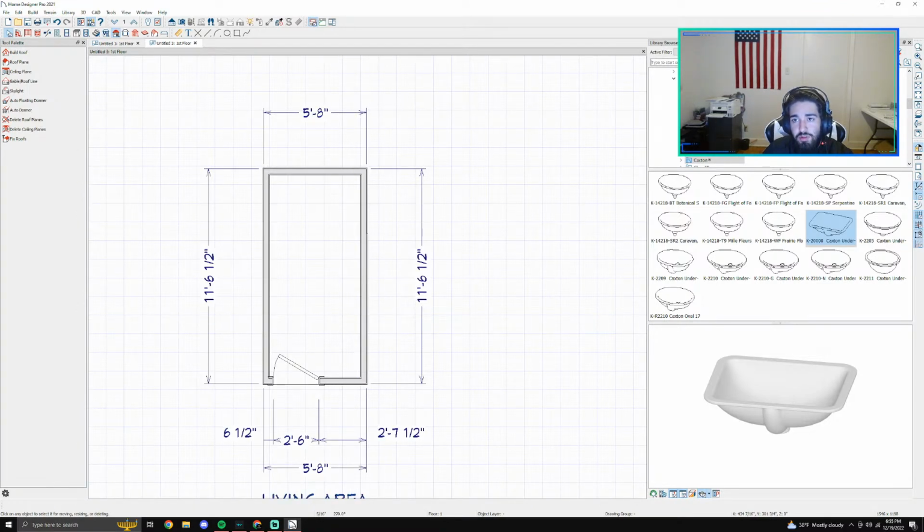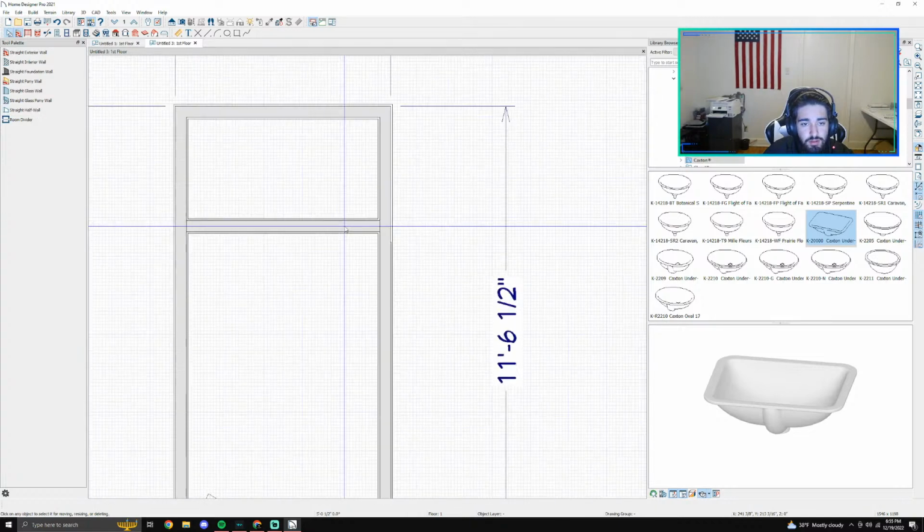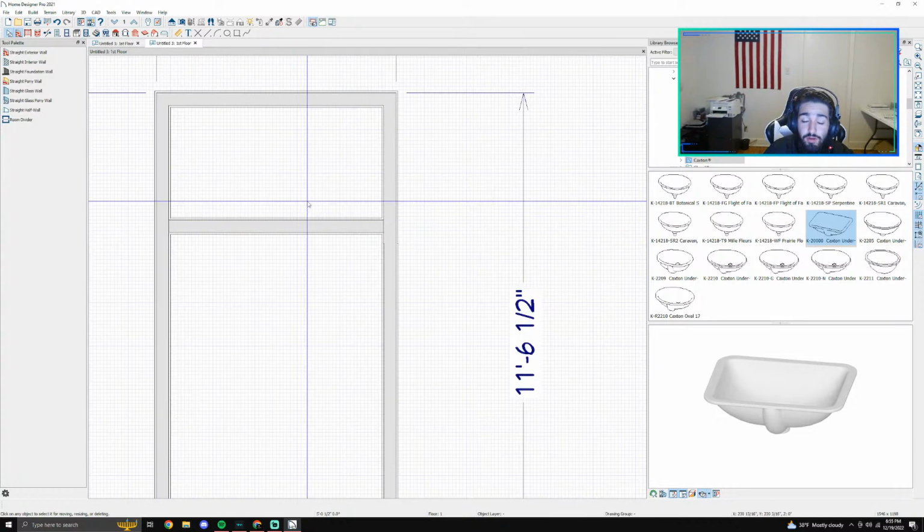So let's say they want to do a walk-in shower. What I do for walk-in showers, because there's not really a curb tool, I just come here and I go to this straight half wall. All right, let's go. There's a standard 5x8 walk-in shower. Or not 5x8, 3x5.